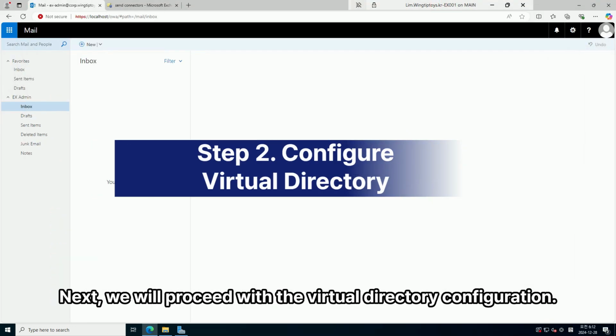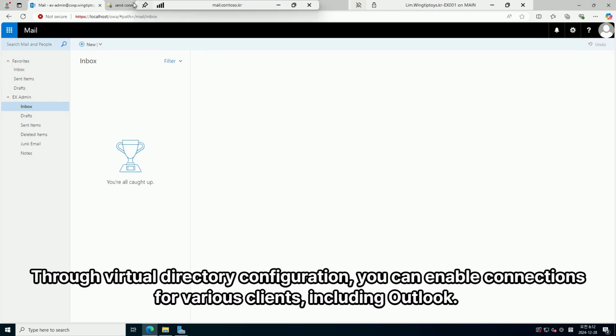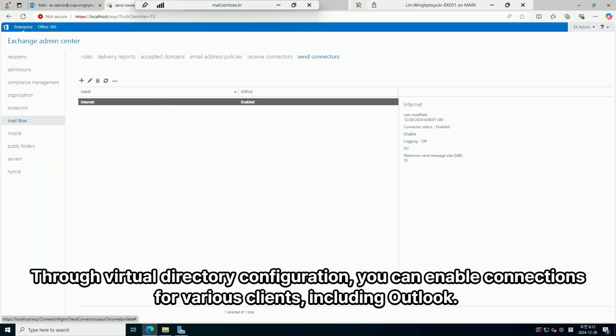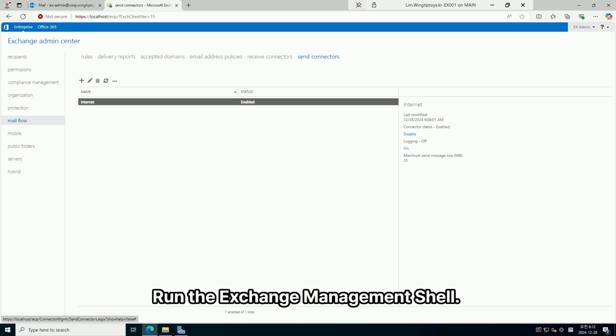Next, we will proceed with the virtual directory configuration. Through virtual directory configuration, you can enable connections for various clients, including Outlook. Run the Exchange Management Shell.